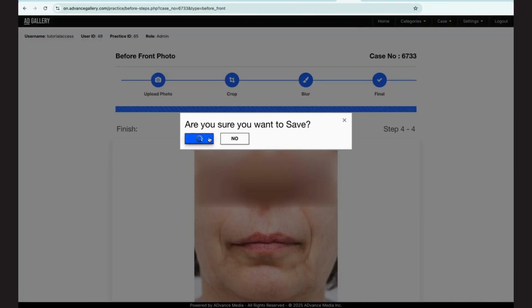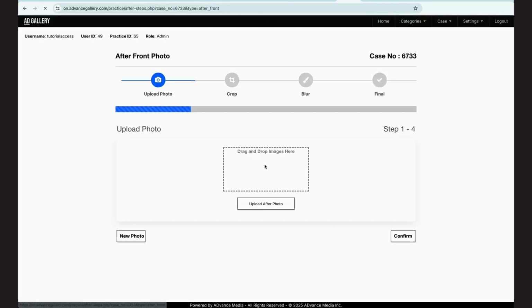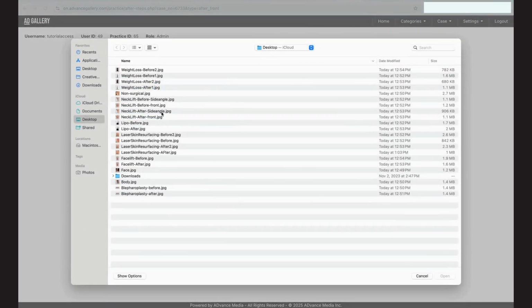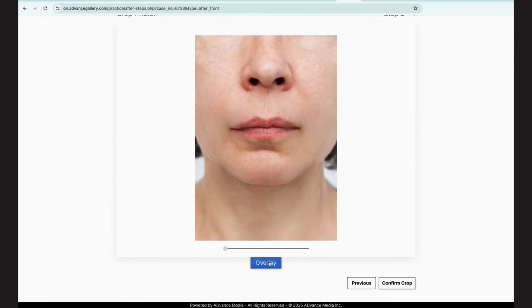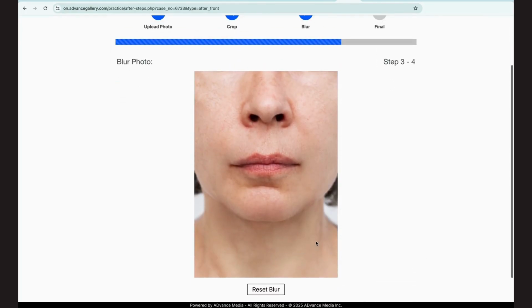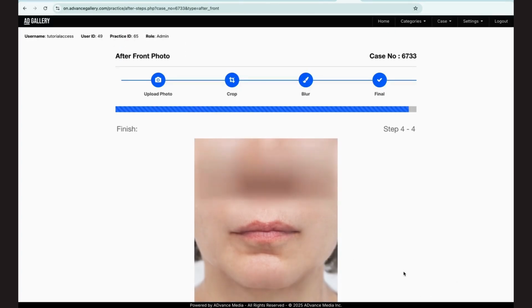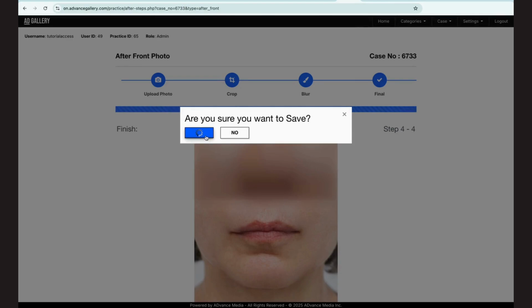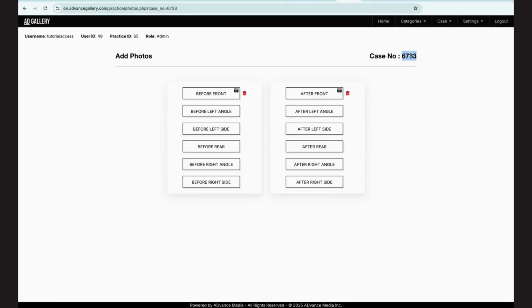Once you're done with the before photo, upload the after photo. When uploading the after photo, you can use the overlay tool to align it with the before photo for symmetrical results. Are you ready to save? Click Yes. Upload secondary angles using the same steps.